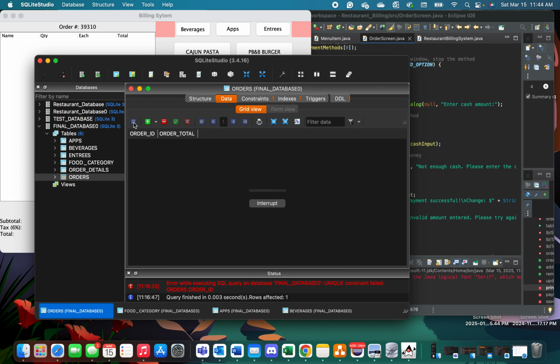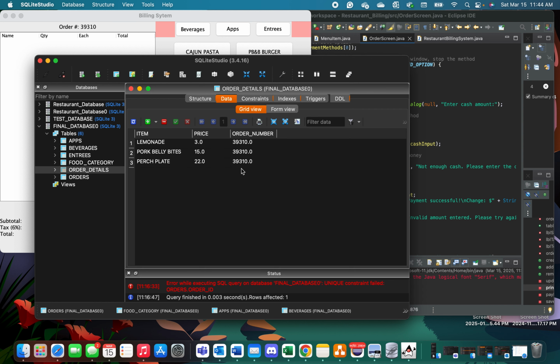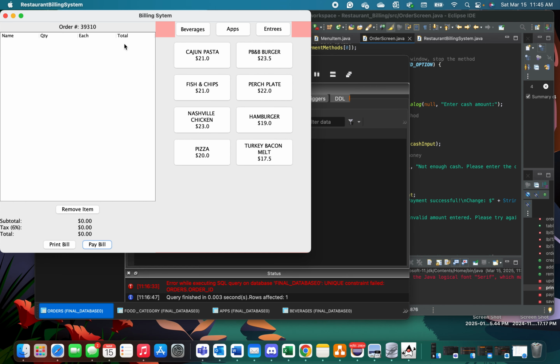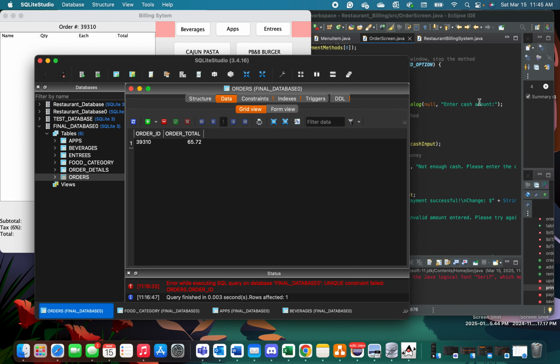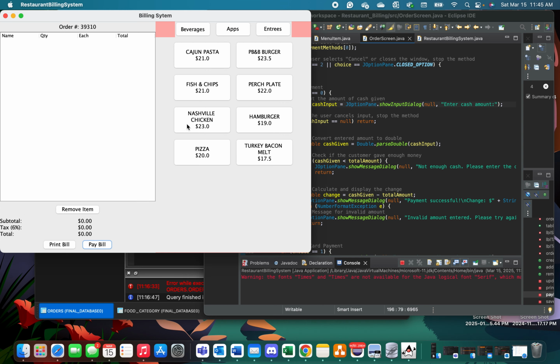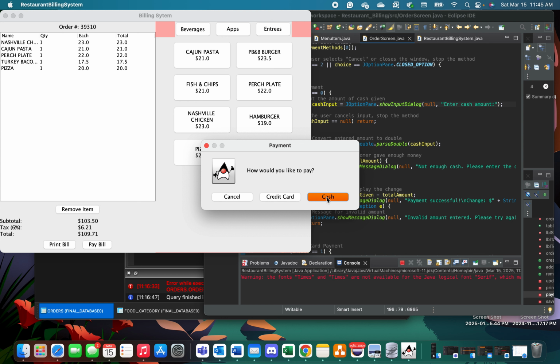and then there's that order ID, the order total, and you can see the order number. I guess I probably should have changed that, but that's how it's connected. So that was the credit card payment. Let's do a couple of things on here, and then we'll pay the bill using the cash.